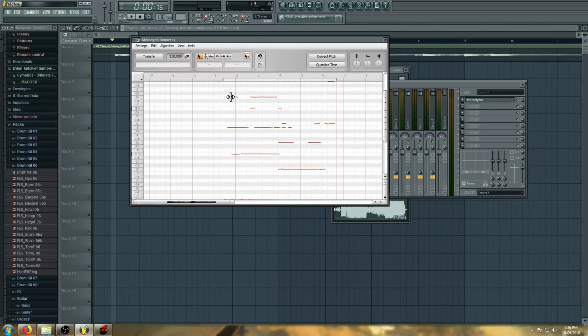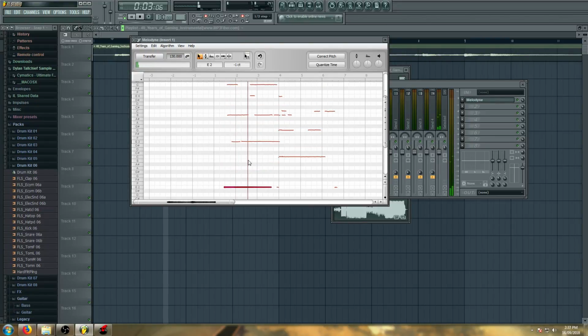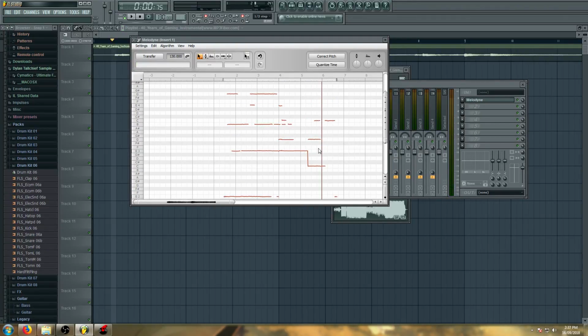So we have a G, a B, and an E. And the lowest note detected is E. Neat, eh? Yeah, so really neat stuff. You can just mess with it.